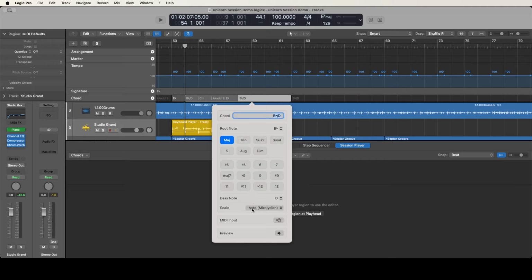Auto, mixolydian, scale button. It sets the scale to mixolydian. Menu, mixolydian, major, Ionian. Let's set that back to major. Closing menu, major, Ionian. All right, there we go. And now if I hit tab again, we want a C minor.